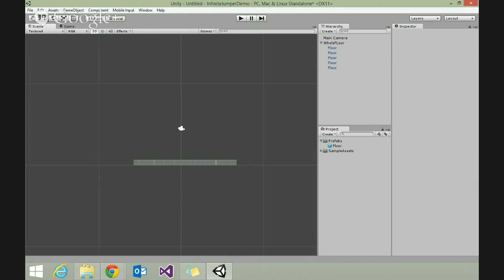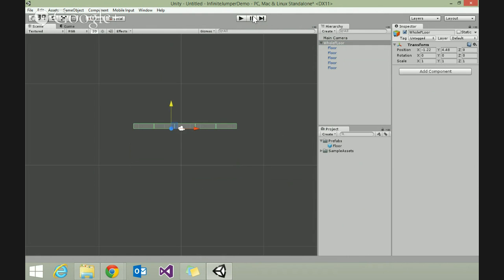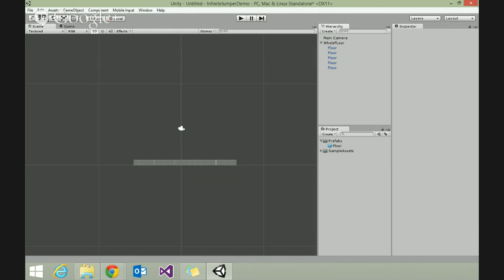We've grouped them. This gives us the ability to move the whole floor all at once, as opposed to having to pick each one up individually. The whole floor object is not a prefab. It's not blue. See how whole floor is white, but these are whole prefabs. They're blue. Okay, so that's just the floor pieces.